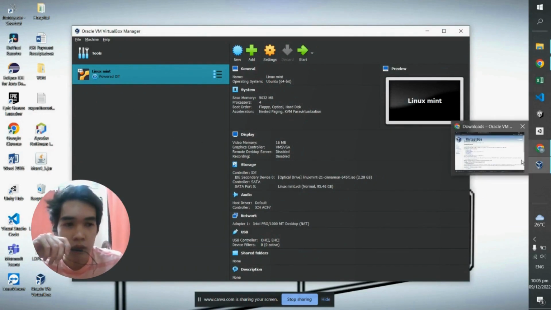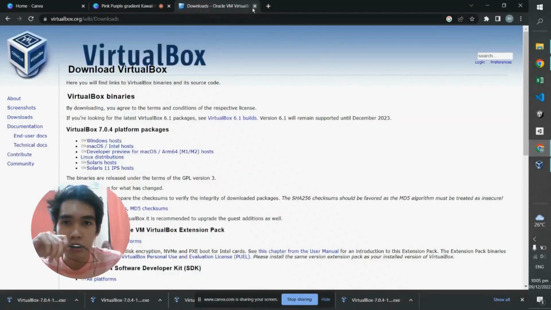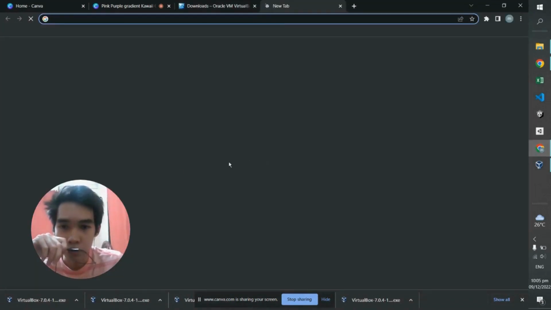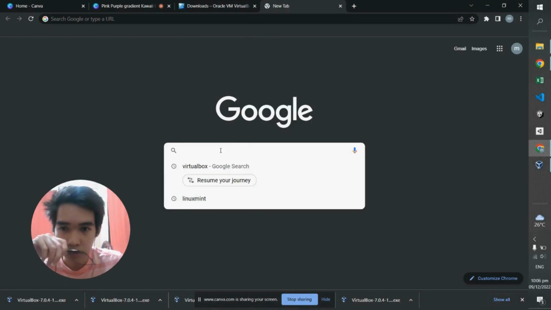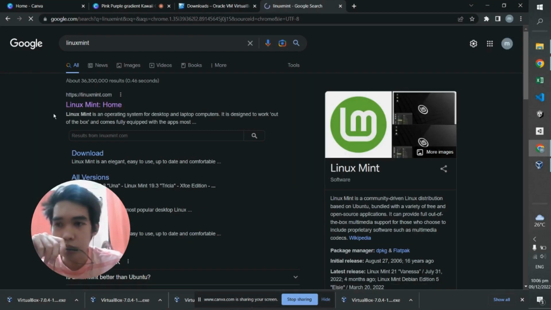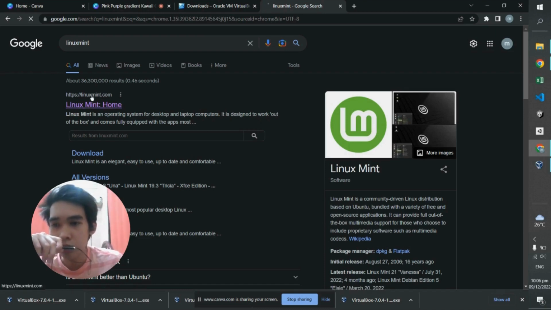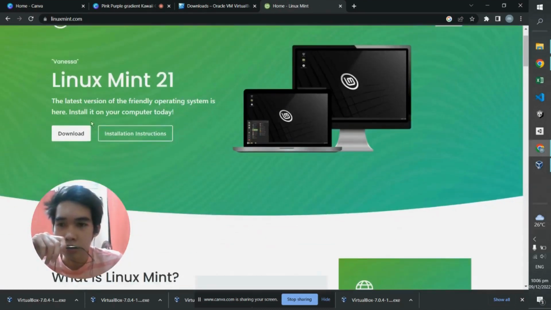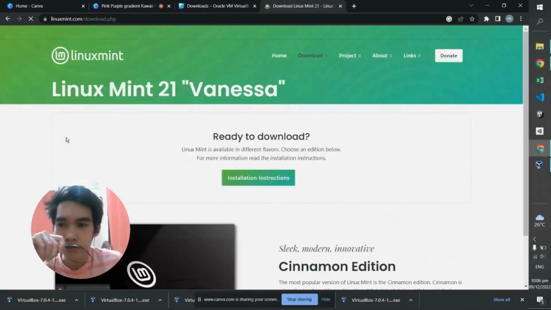So to download the ISO file, just go to your browser and search for Linux Mint, and the first thing which will appear here will be from linuxmint.com. Just click on this option and go to downloads.